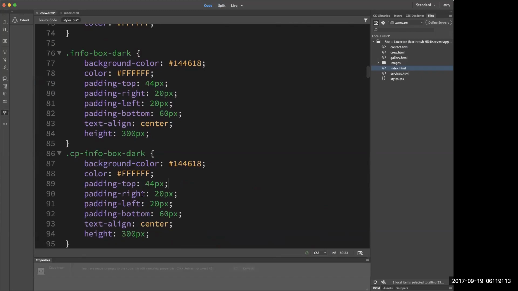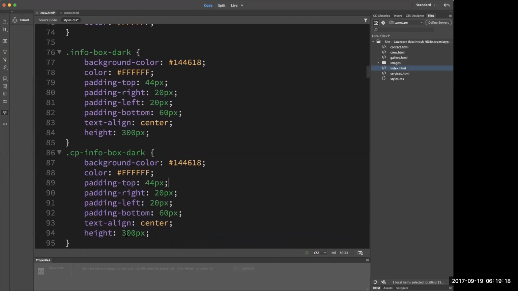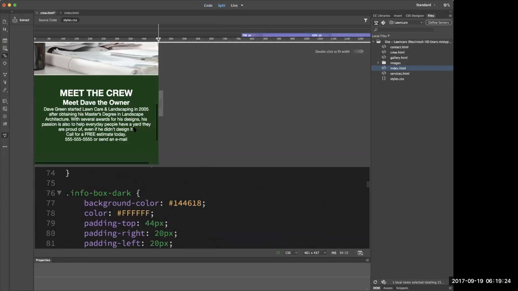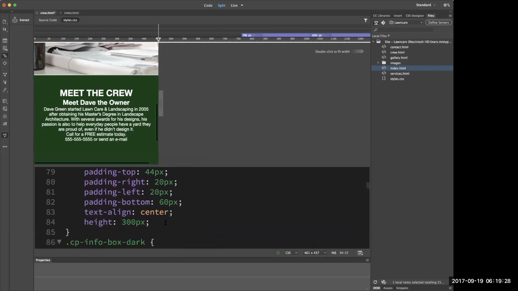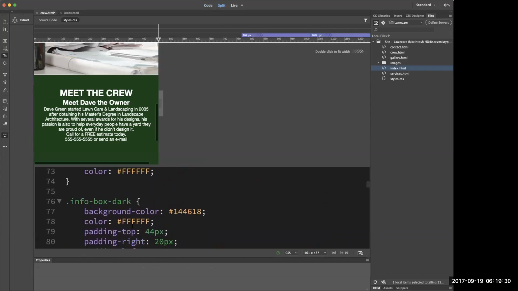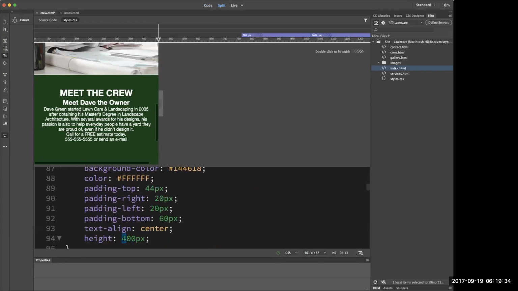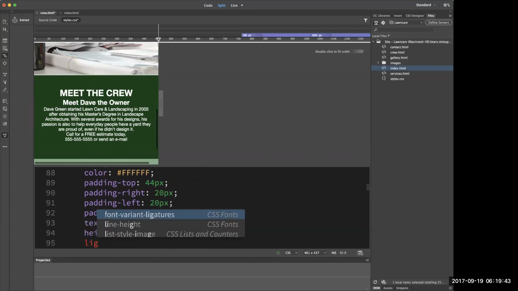And heading top 20, 20, 60, 300. I think this might need to be a little bigger. Let's see. That's better. I think we could have kept it at 300 though, and it would have been fine. Let's remark that. So for now, we're okay. We could do some line height in here.